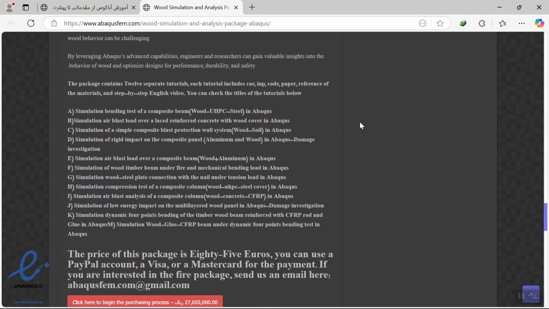And you can see here we have 12 separate models in this package. We studied a specific thing in each model, in each tutorial. You can read the titles and find all of them on the website as separate tutorials, but we gather all of them in one package here for you.